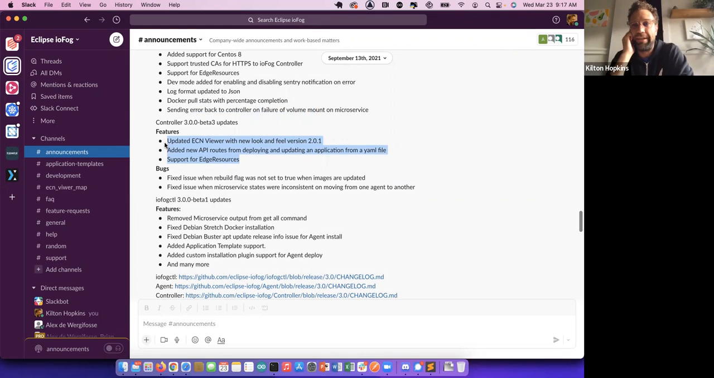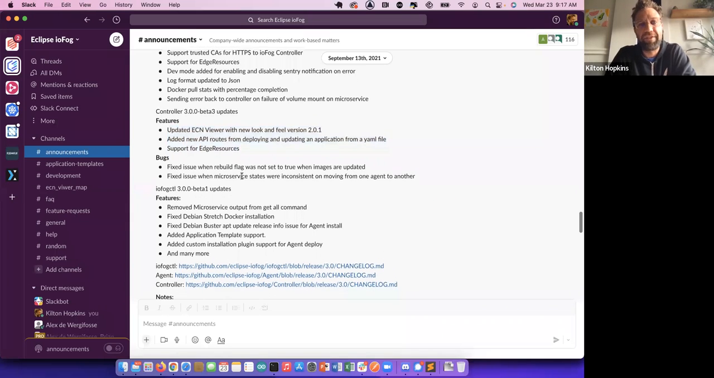And this is a UI that just hits those APIs that I mentioned and gives you a visual display of what your edge environment looks like. So we made some updates there and now include the edge resources capability. Let's see, we've got some bug fixes.